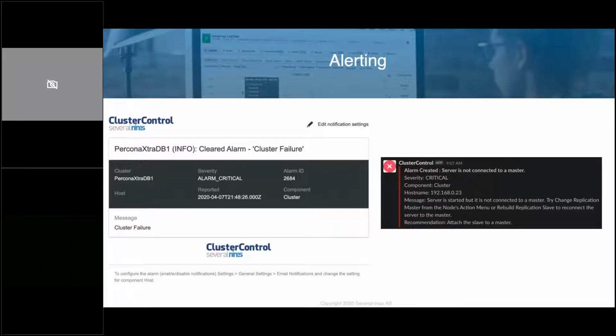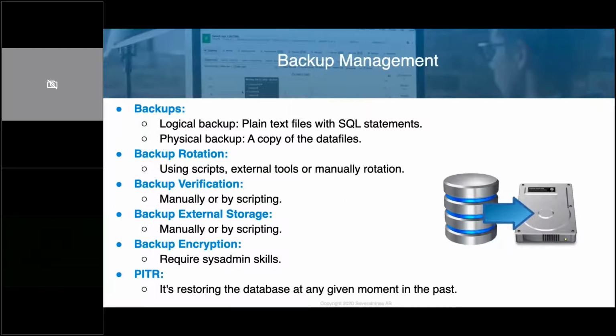This is an example of some alerts. You can receive them by email, or if you are using some tool, you should receive them there. For example, if you are using Slack or PagerDuty, you should have some alert there.